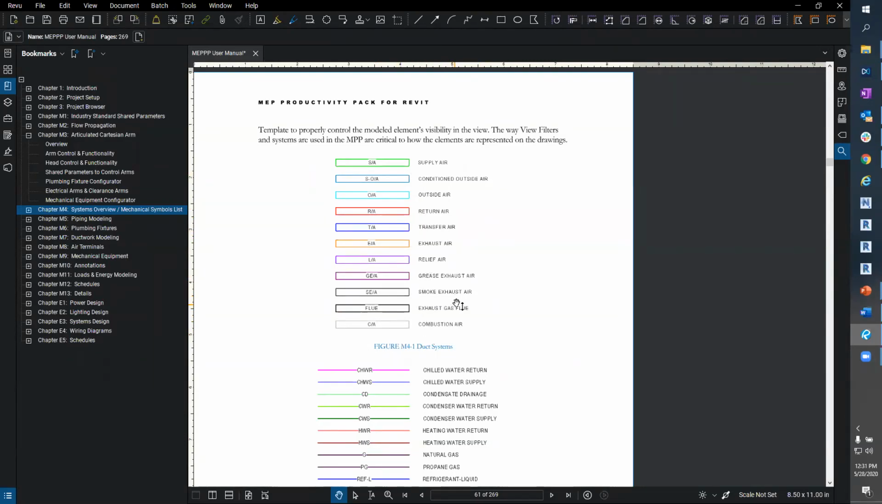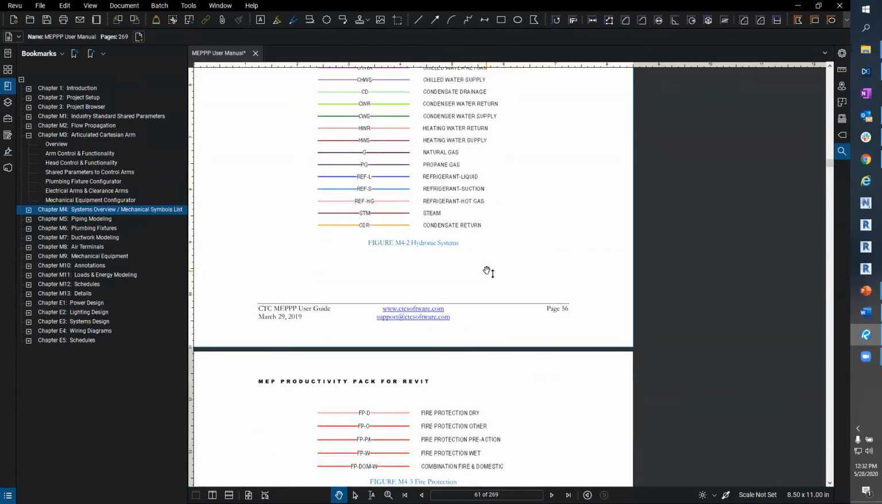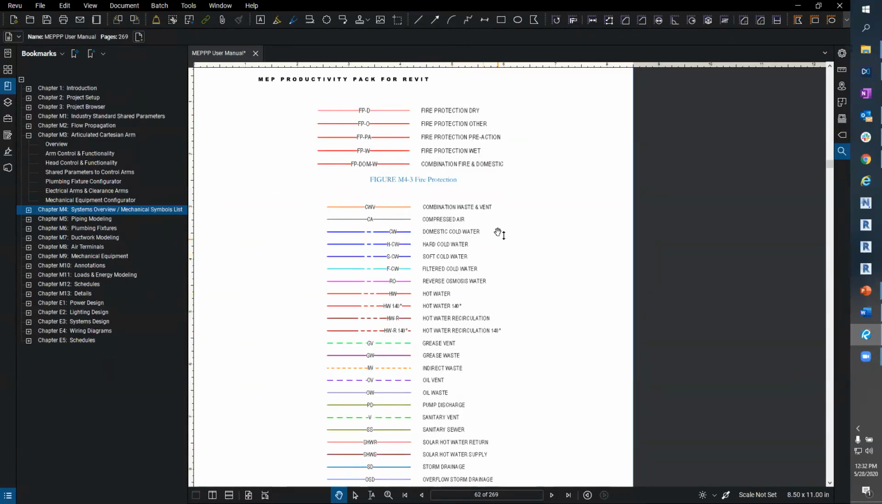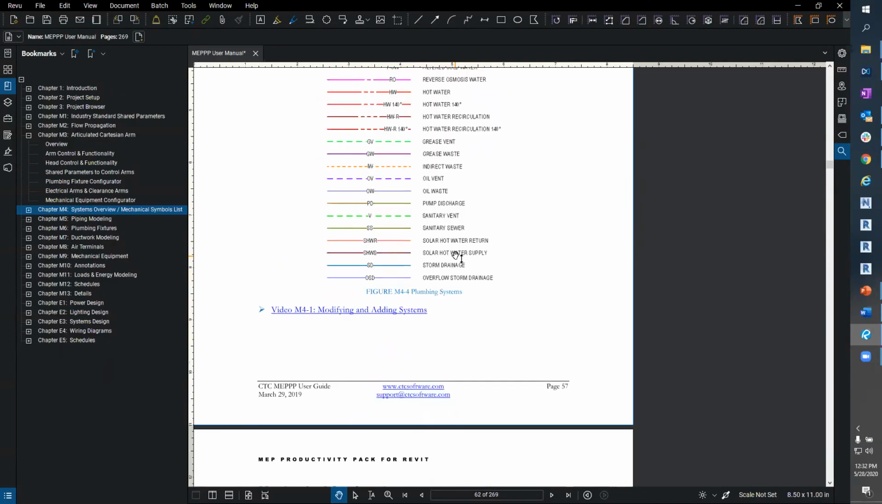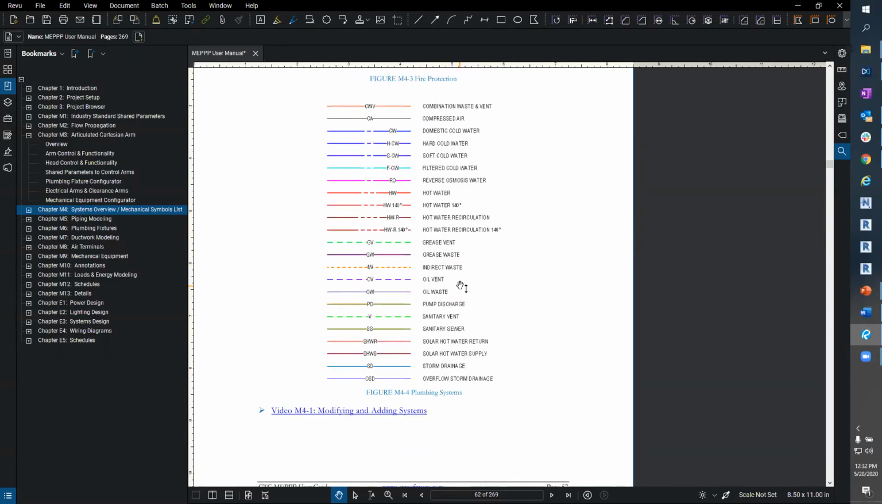But this kind of gives us some of the options that are already embedded in here for systems. So you can see the duct systems, the hydronic systems, fire protection systems, and the plumbing systems. These are already pre-built, pre-ready to go. For those of you who like to build some of this stuff up or are starting new in Revit, these are all the systems that are already taken care of. And when I say already taken care of, they're already color coordinated. You can see that there's a different line type out here. They've got their abbreviations.